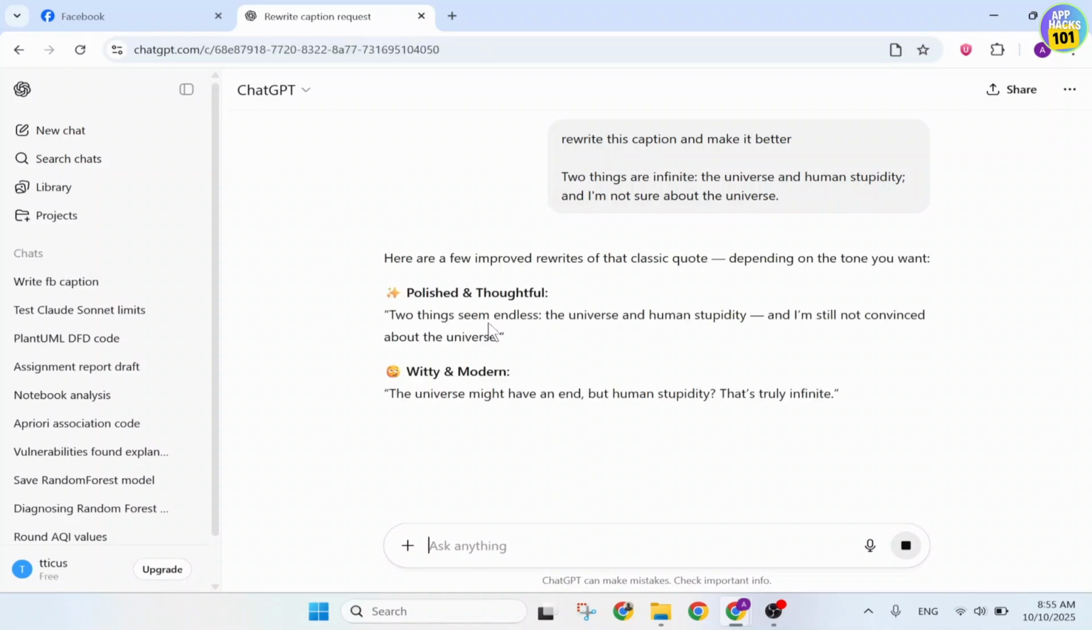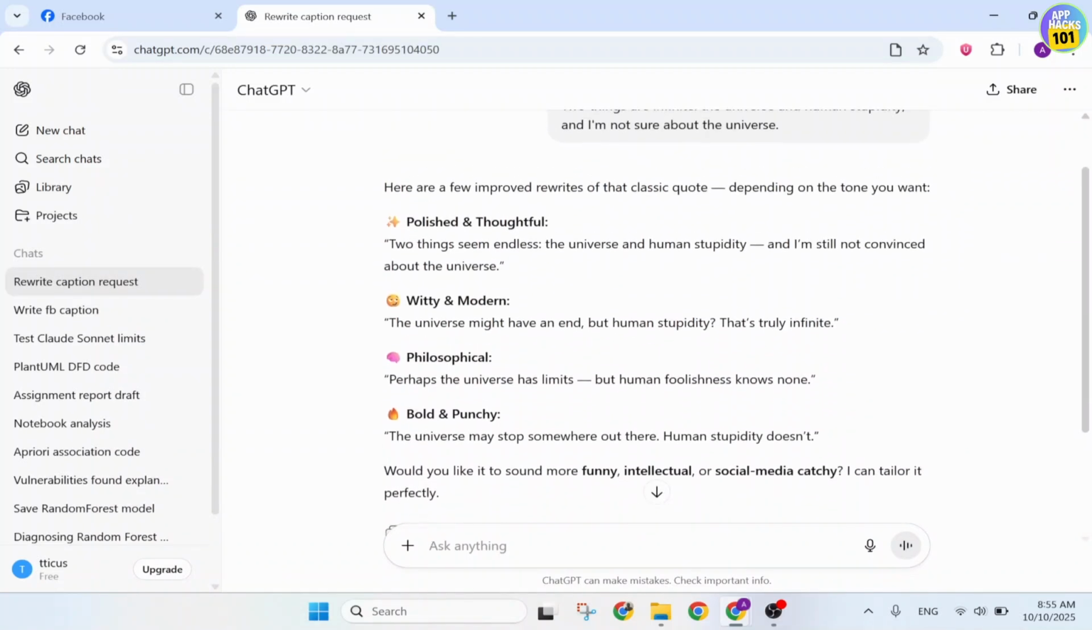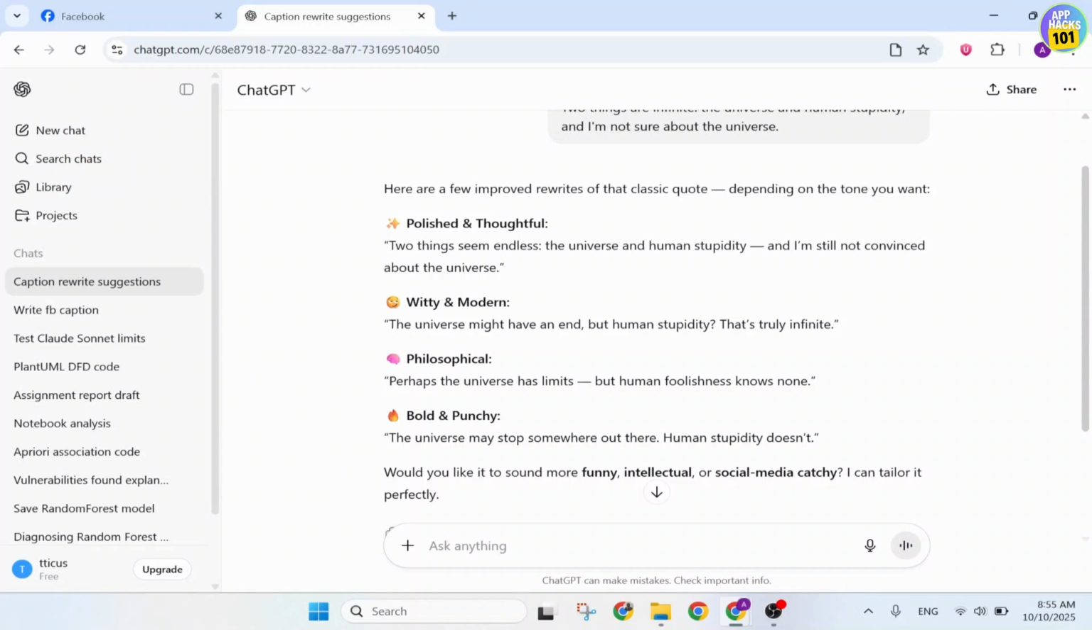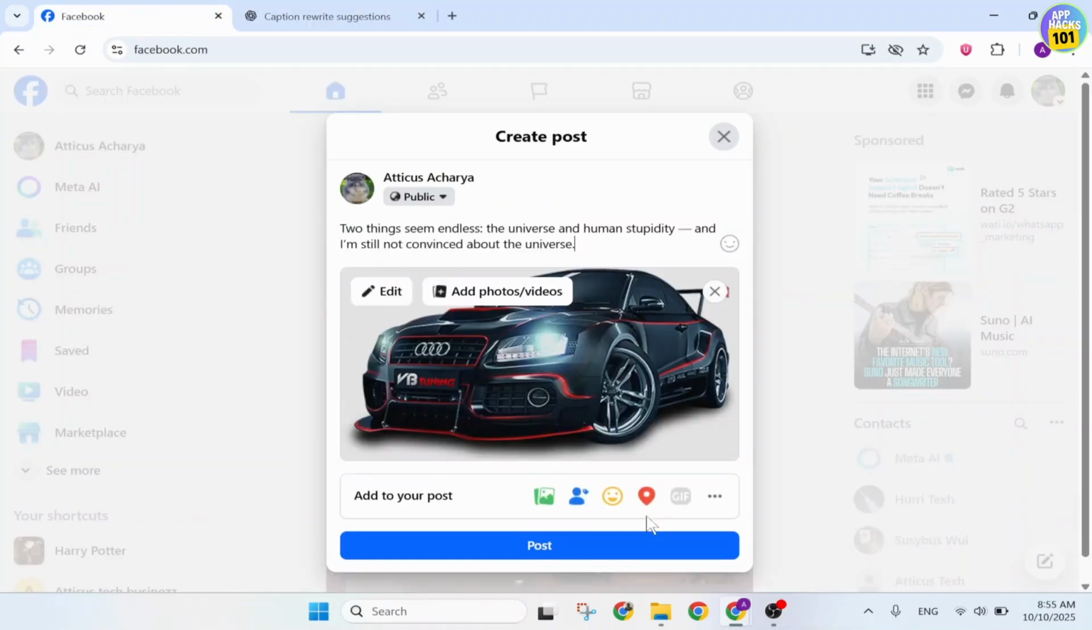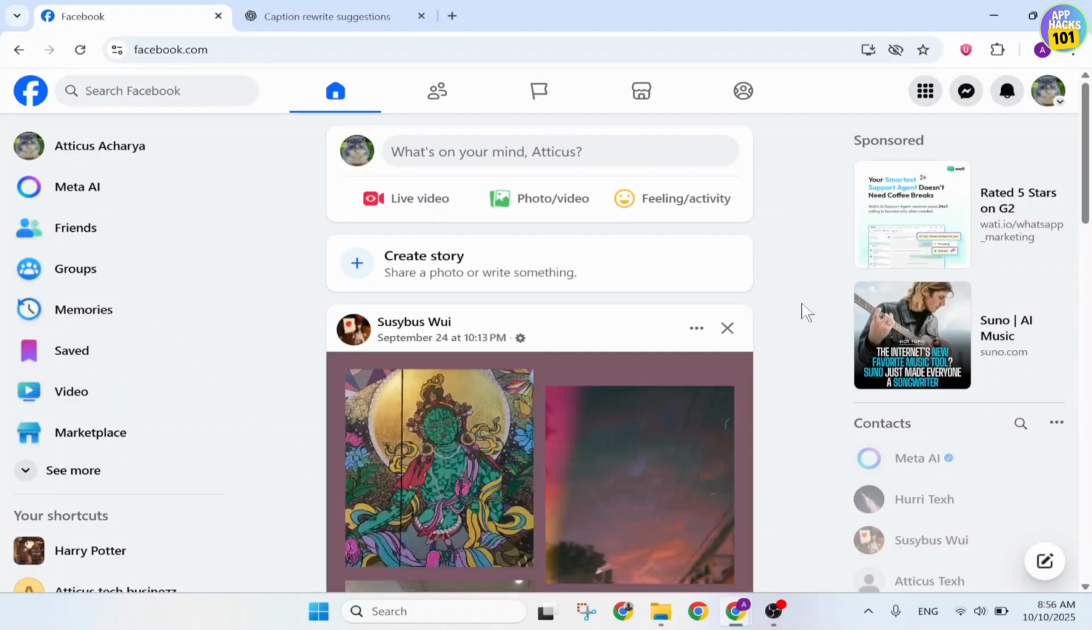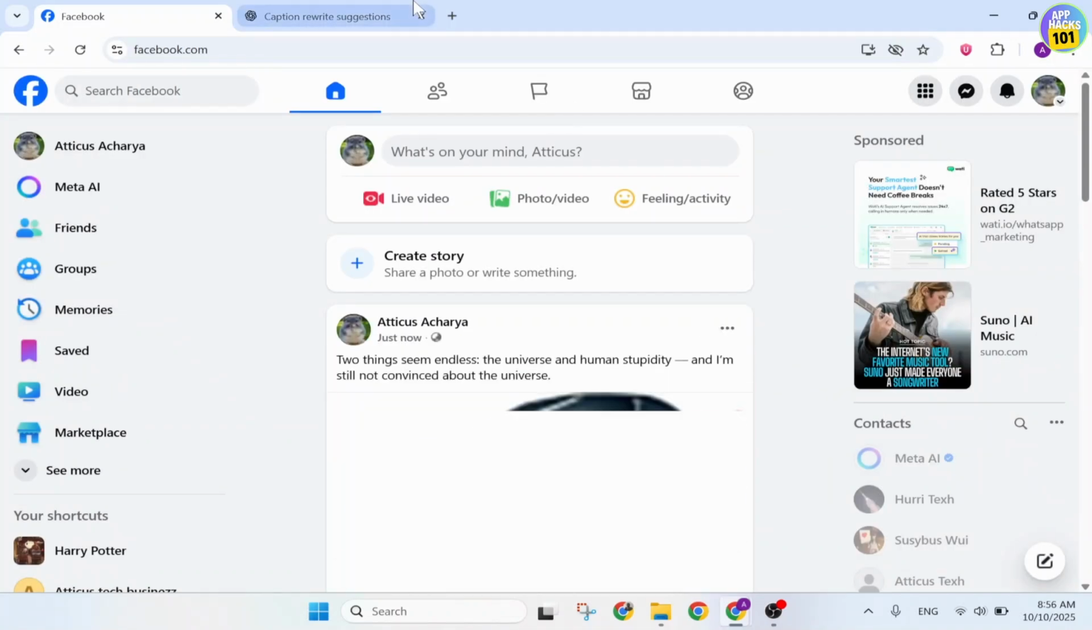Now AI will do its thing, and there you can see it will give you more, depending on the tone. So you can write a witty one, an unpolished one, a polished and thoughtful one, a bold and punchy one, and more and more. So just choose the one that you like, copy it, and then you can paste it right here and post it. And that's how you use AI to write captions for Facebook.